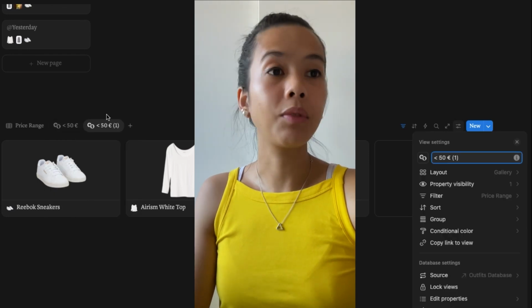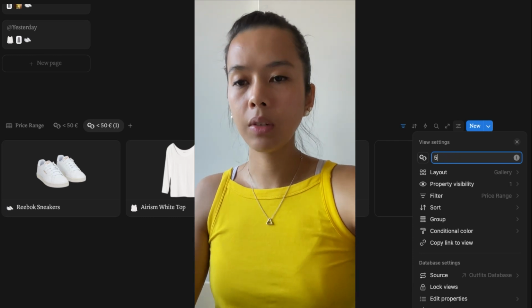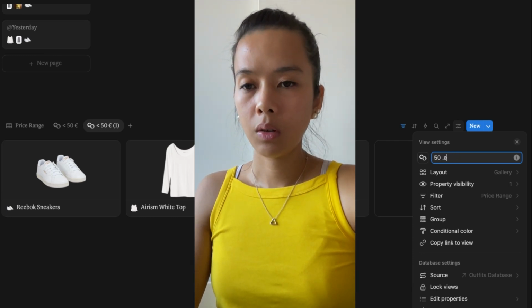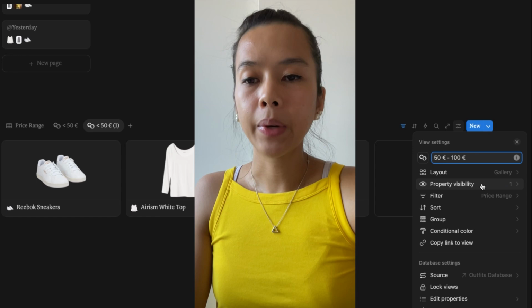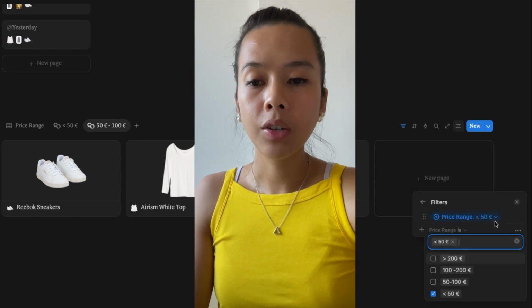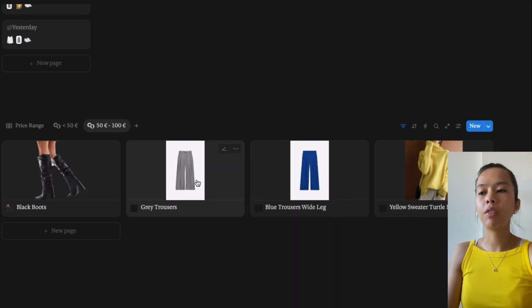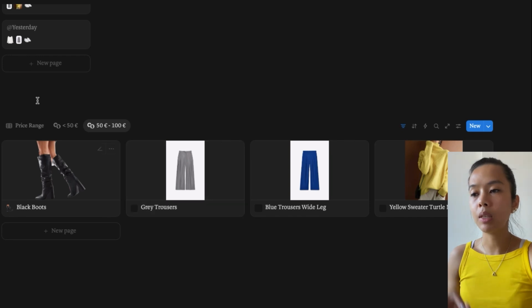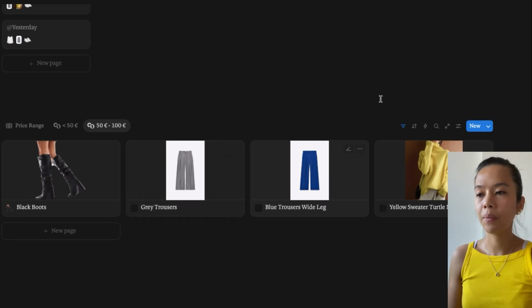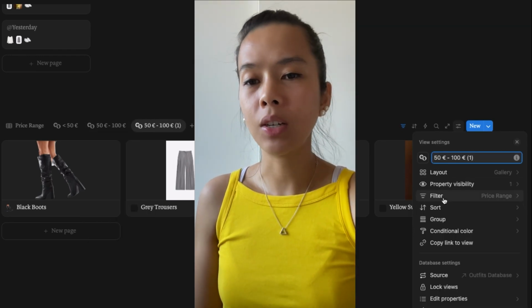Okay, duplicate, and then for the next one we're going to go ahead and use 50 euros to 100 euros. There you go. And then filter, price range is 50 to 100. Okay, you guys see these pictures that I didn't even get rid of backgrounds. Yeah, I'm going to be working on that. As I said, these images, I don't really have them, and I will be deleting them. I just really want to see if this works. It works.